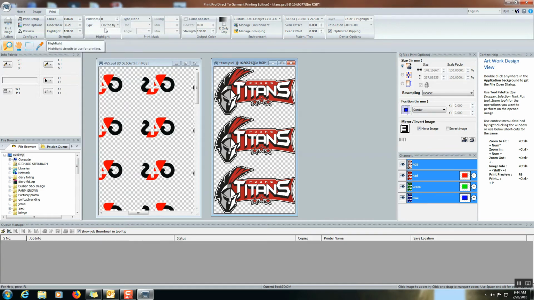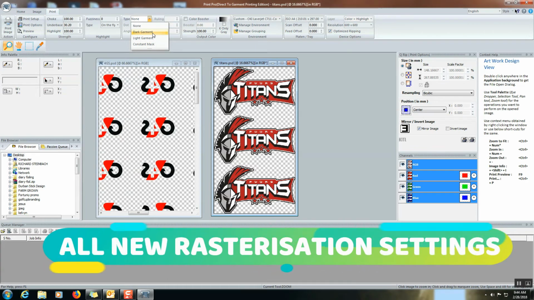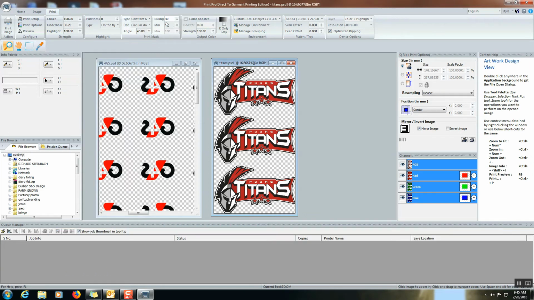Always put white under base on the fly, and when you get to here, you can either go dark garment. So if you're printing on a darker shirt, your blacks, your browns, your reds, it goes dark garment. And I'll show you examples after this video of what it looks like on a page. Okay, you can go dark garment rasterization, light garment, but I like to go constant mask, which gives you the proper dots. This is your angle of your dots, your minimum of your dots, your ruling. It's basically the spacing between the dots, the size of the dots. We'll go into more depth and detail when I do launch a t-shirt printing video on the software.